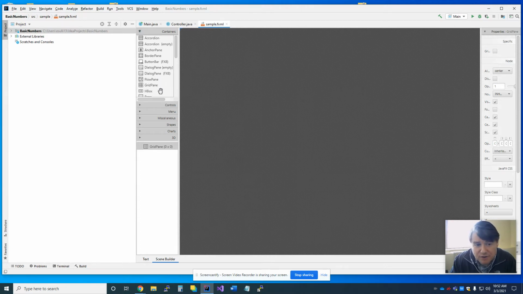Up under containers, you have the layouts. So we have the grid pane, which is the default. You start off with the grid pane, and you don't want to delete that one because that causes some level of crazy.